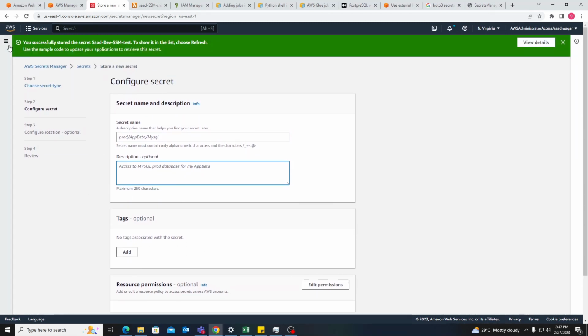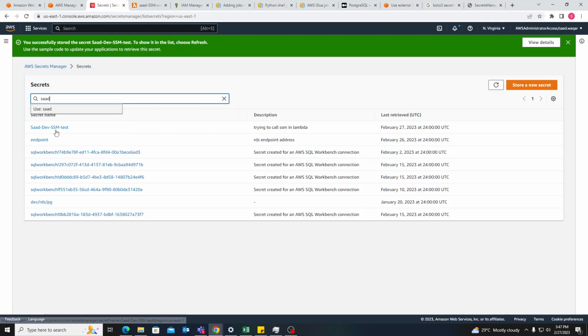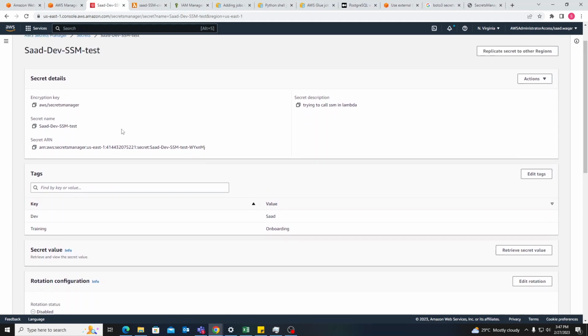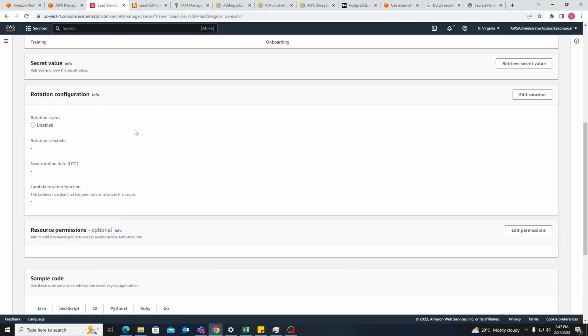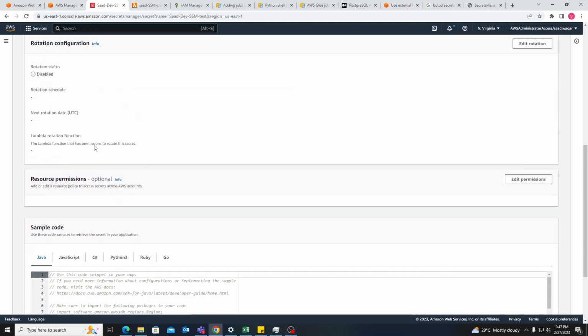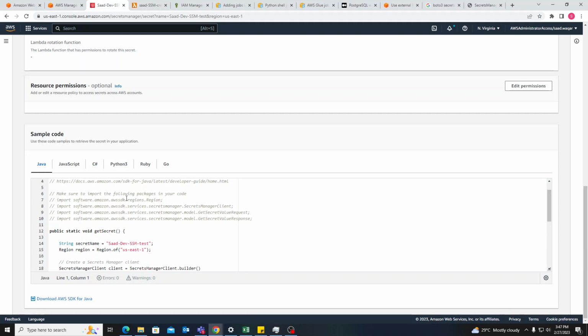Now I've done this already. Okay, here we go. I've called it Saad Dev SSM, and I've disabled rotation because I will be deleting it after I'm done with this demo. And at the end it gives us a sample code which we can use to call our credentials in any function that we want.